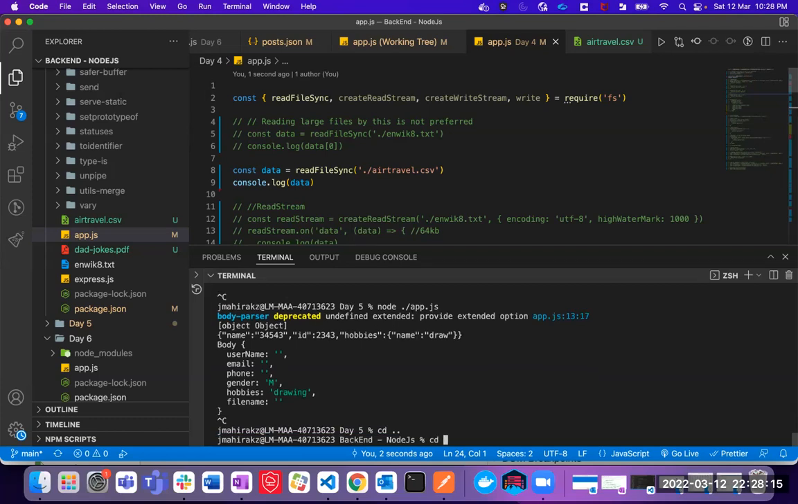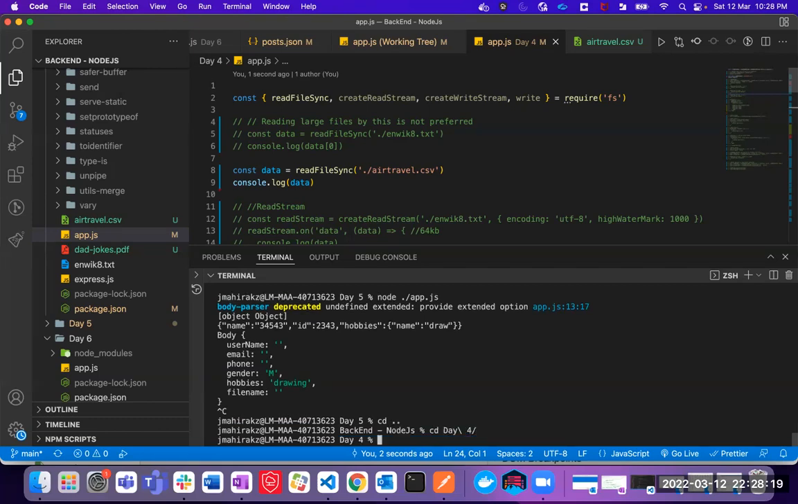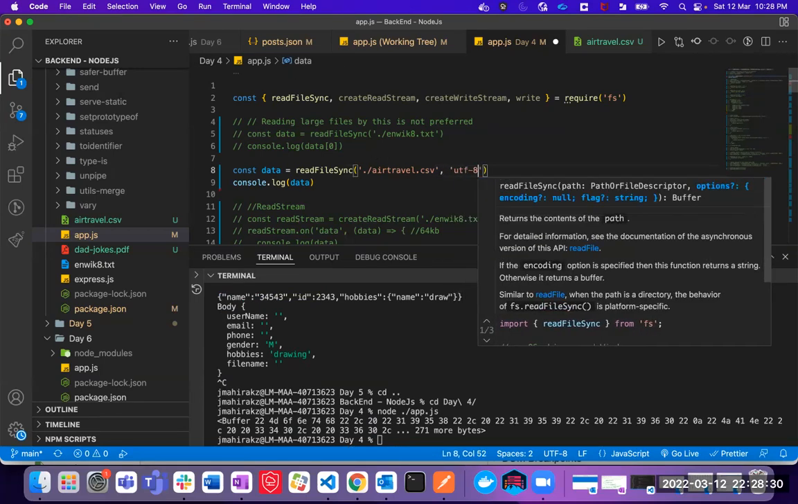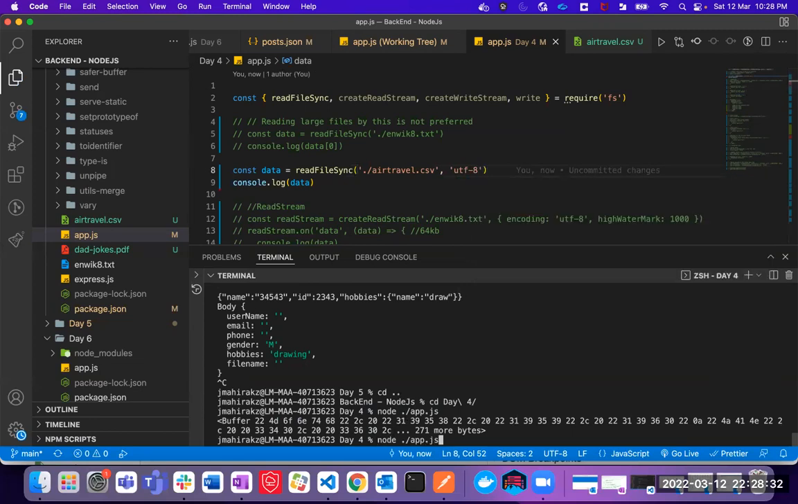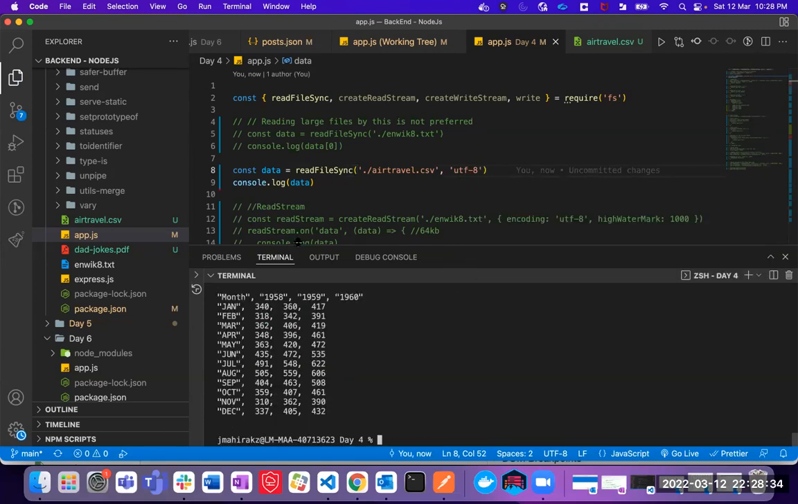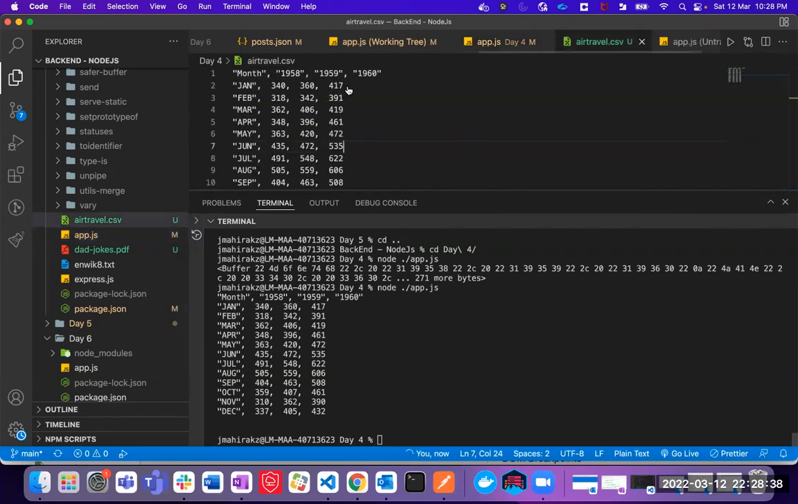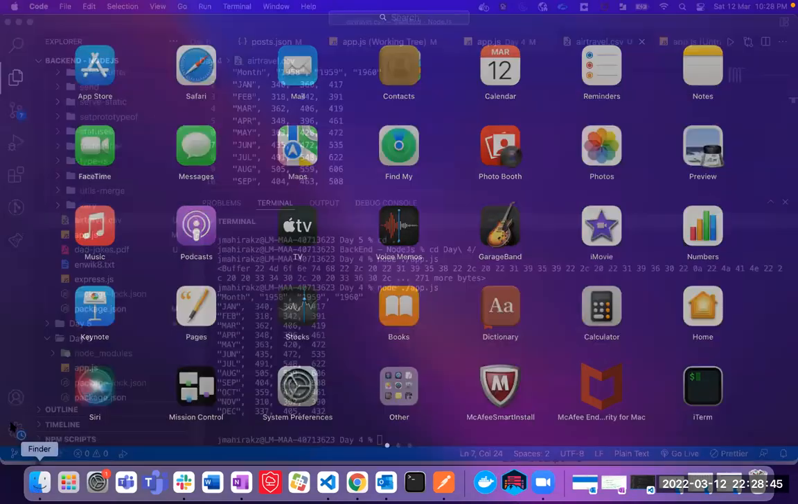Okay, I have not encoded it. Add UTF-8. Now I think it should run. Okay. Yes, CSV is also in text format only. It is a kind of Excel file. If you open it in Excel, let me open it in Excel and show you.